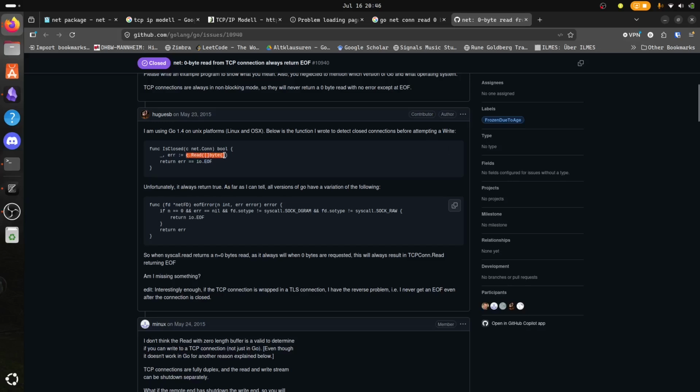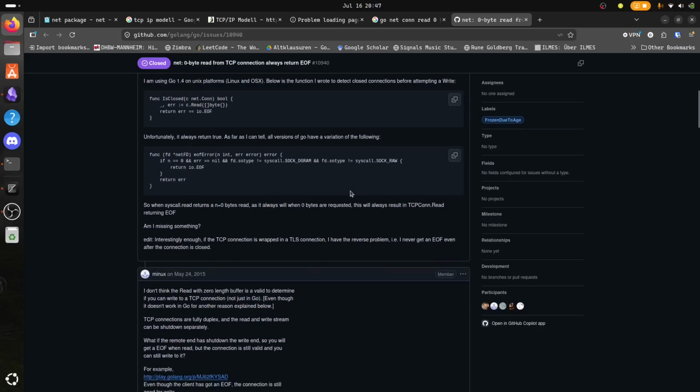Okay, it tries to read from a connection and checks if the error is end of file. So I can tell all versions of Go have a variation of the following. So when the syscall read returns n equals 0 bytes read, as it always will when 0 bytes are requested, it will always result in the TCP conn read returning end of file. Am I missing something? Interesting.